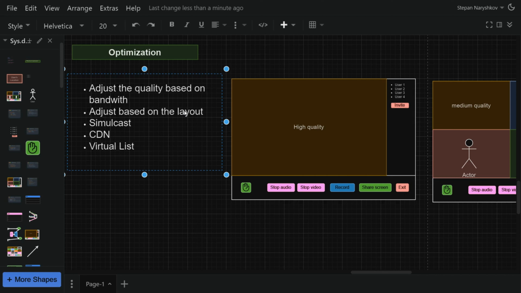Virtual list for participants components. For example, if we have 100 participants, it doesn't make sense to render all elements. For bad connections, we can suggest users disable video and switch off the camera. Also, preload the Zoom WebAssembly assets when the user first visits the web page.